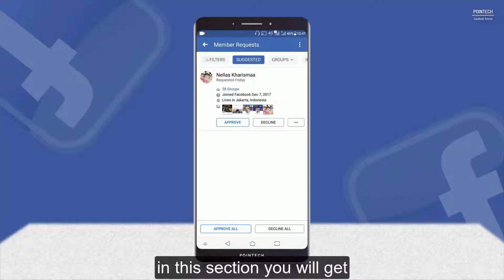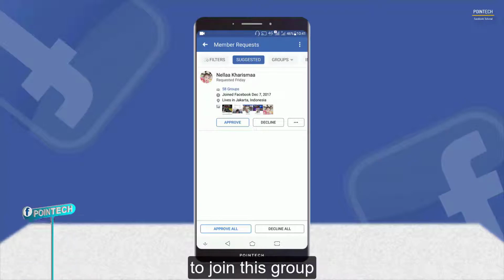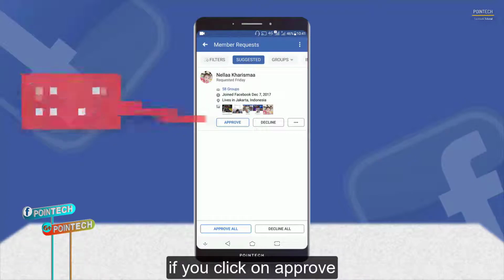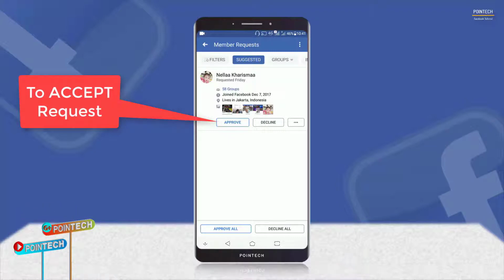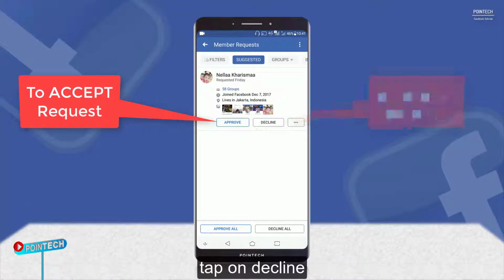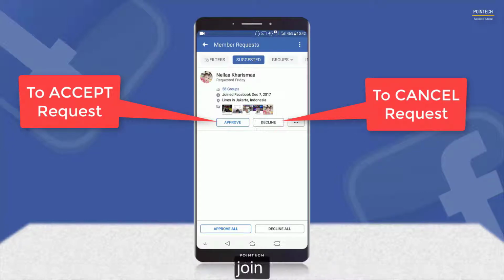In this section, you will get all member requests that are requested to join this group. If you click on approve, you will accept their request to join this group. And if you tap on decline, their request will be cancelled and they will not join this group.